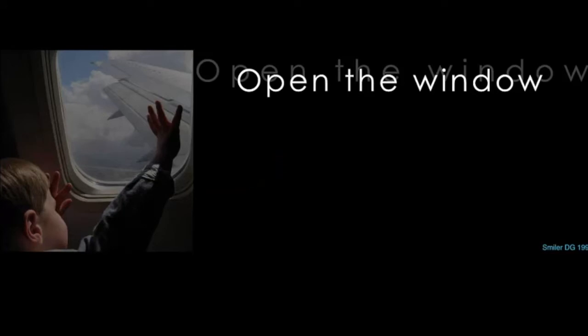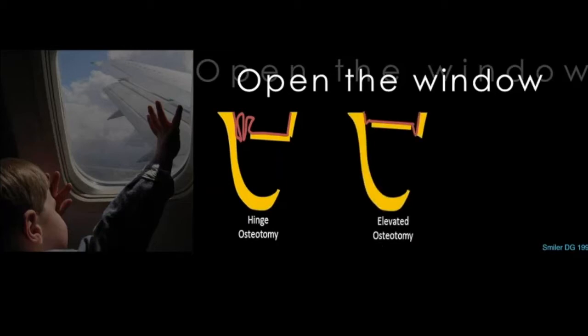So the way that this works is, how do we open the window? You have three ways in which you can open the window. You can do a hinge by doing decortication on the most apical, or the highest, portion, and then you are going to be able to flip it, keeping that little piece of bone still available in there. Then you have the elevated osteotomy, where you're going to do a full window.